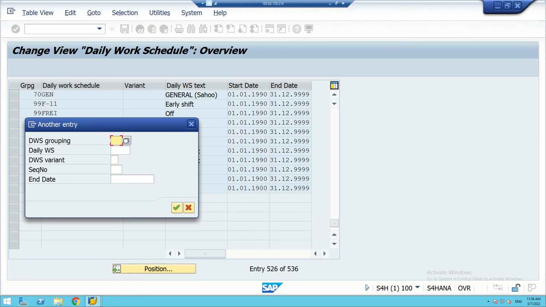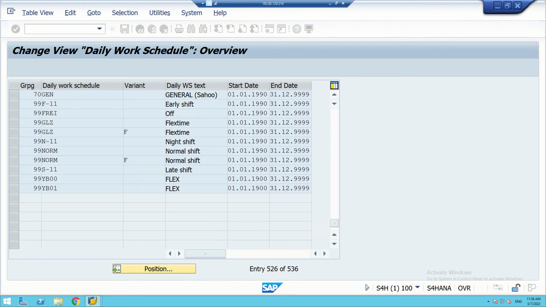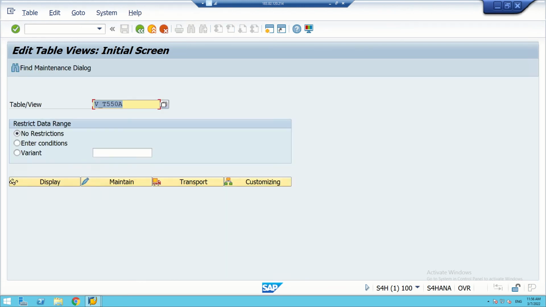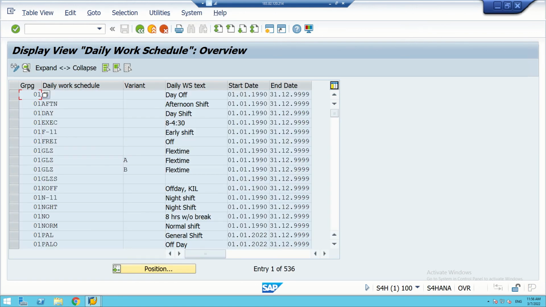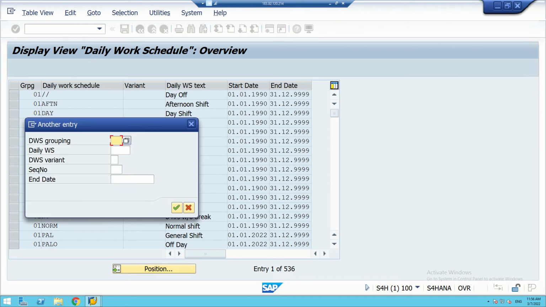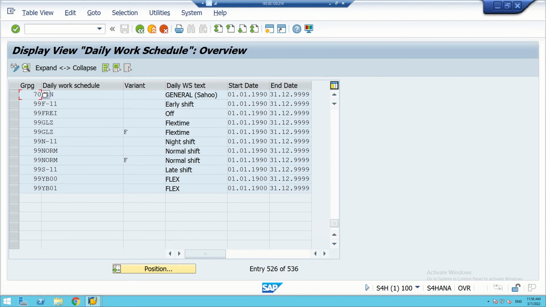We can also check this DWS 70. If we put it here, we will find the details. So 70 afternoon general has been created. Then we can go back, then go for display. If we click 70, we can check this. It is appearing, that's fine, that means it is successful.